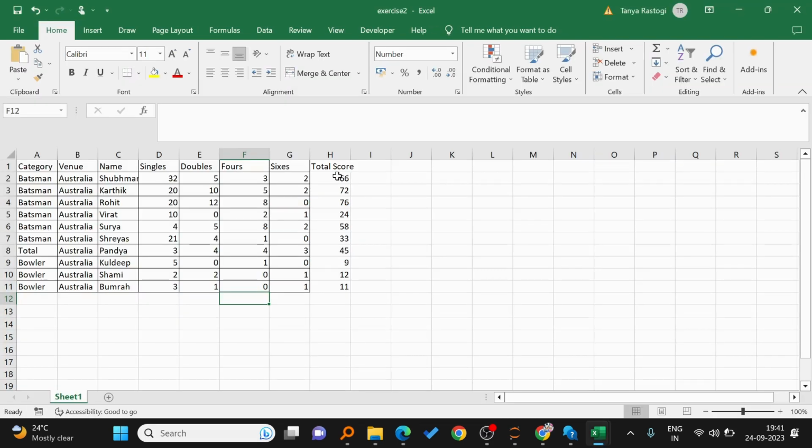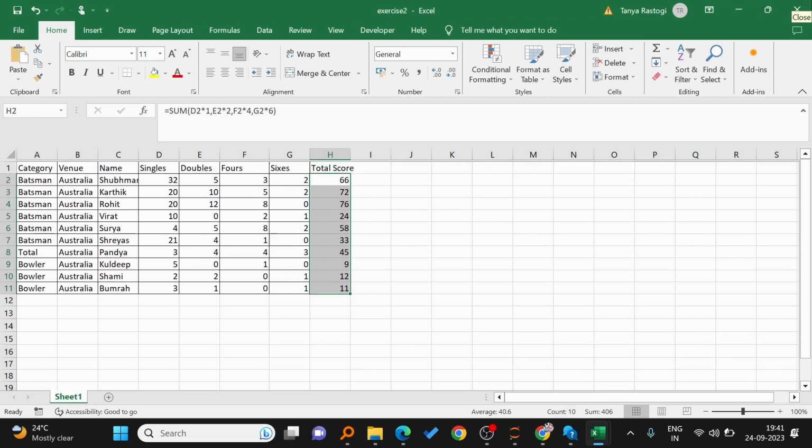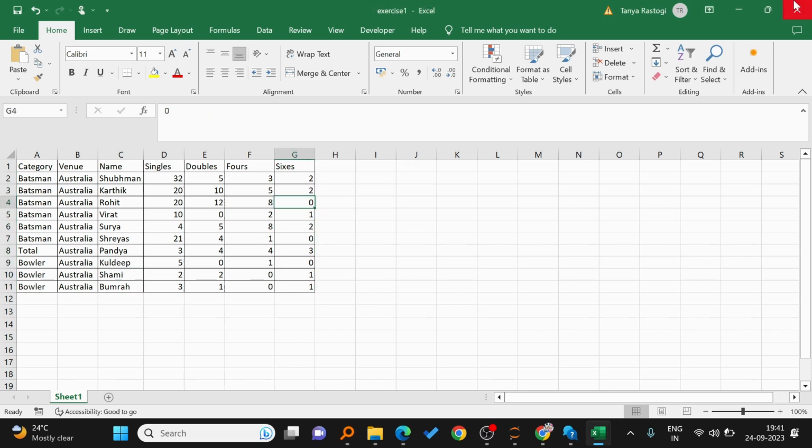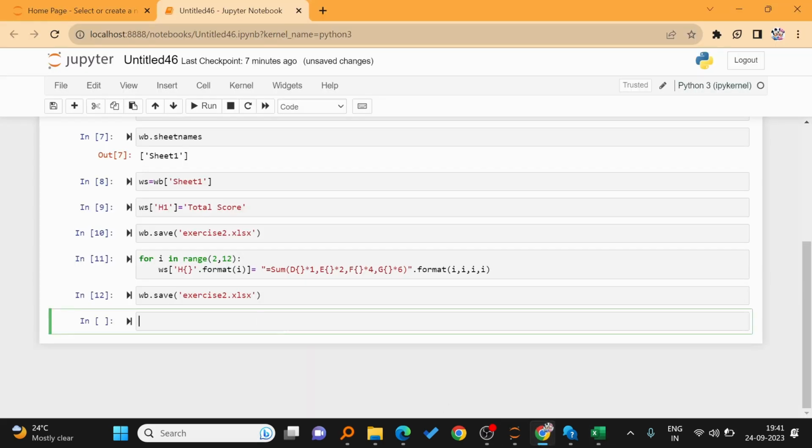Now you can see total scores have been calculated in column H. Before moving to the next part, the formatting, we'll close this file. Otherwise, it will throw an error before saving. So what I want to do now is apply formatting to the headers. I want to make it bold and change the colors. So I will write a code over here. With the worksheet reference, I will be passing the cell value in which I want to apply the font.